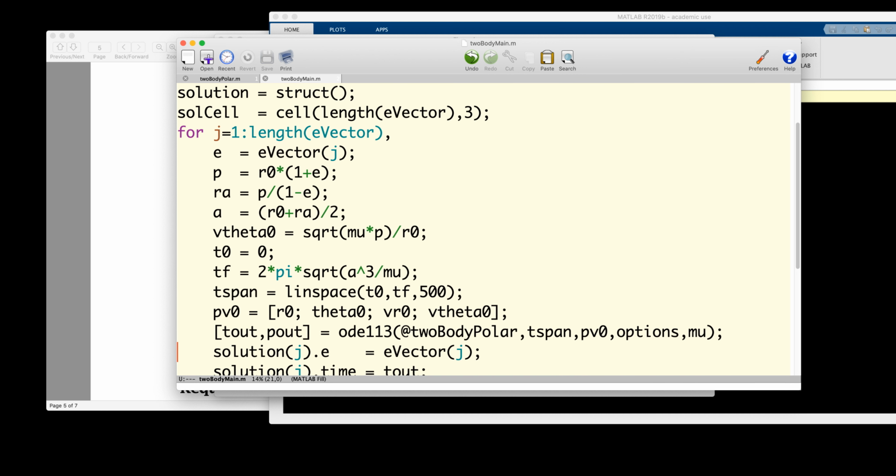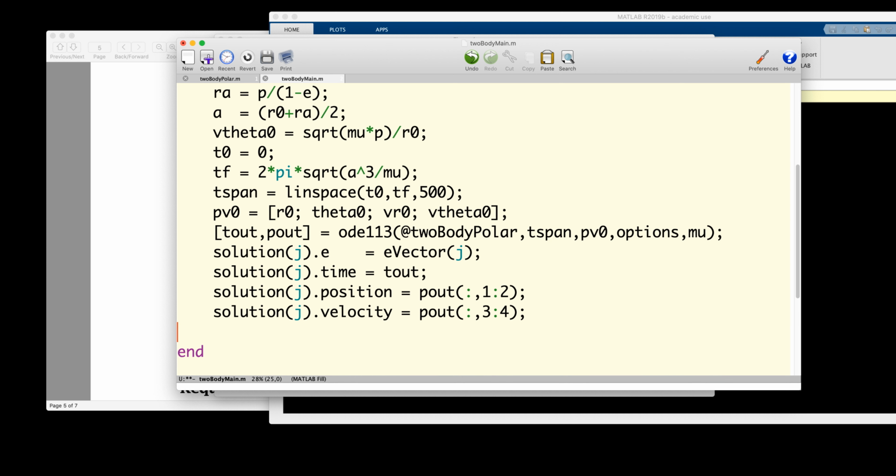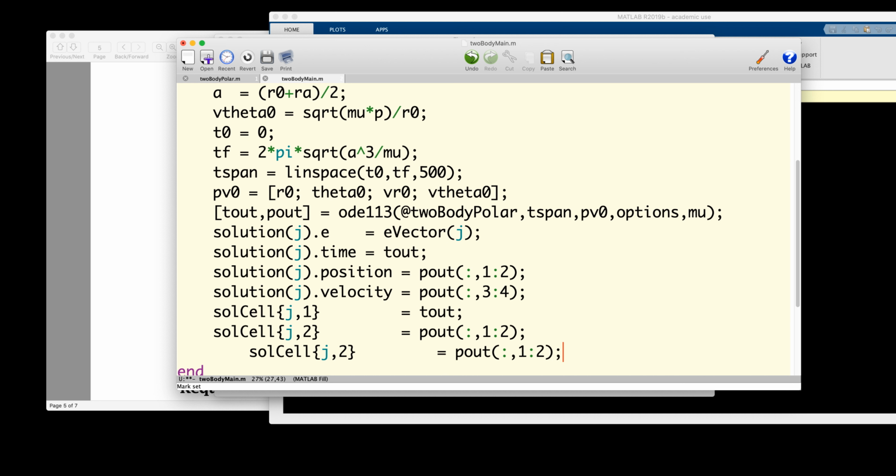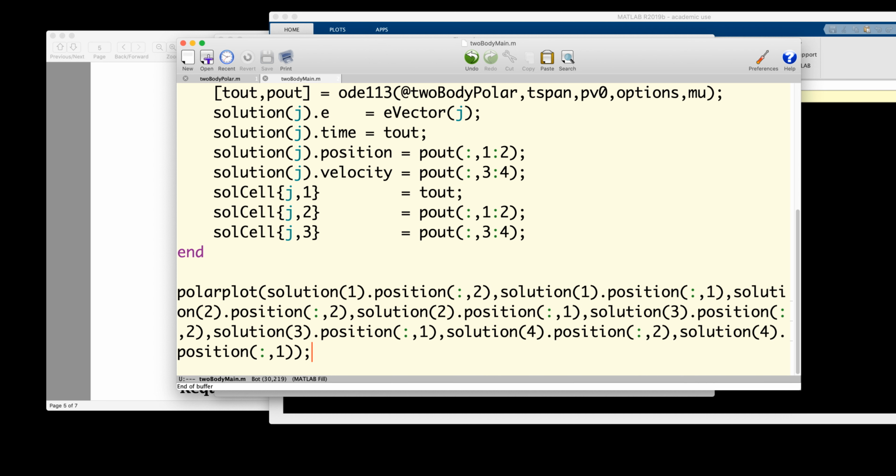So now look what I can do. I can do the same thing I did with this solution structure, except I'm going to do it with a cell array. So I can say sol cell of, now I've got to be careful, it's j comma 1. This is equal to t out. And then for 2, that's the second column, that's going to equal p out of colon comma 1 colon 2. And then the third column is going to be 3 colon 4. Now, it's the same information, but it's organized in a different way.